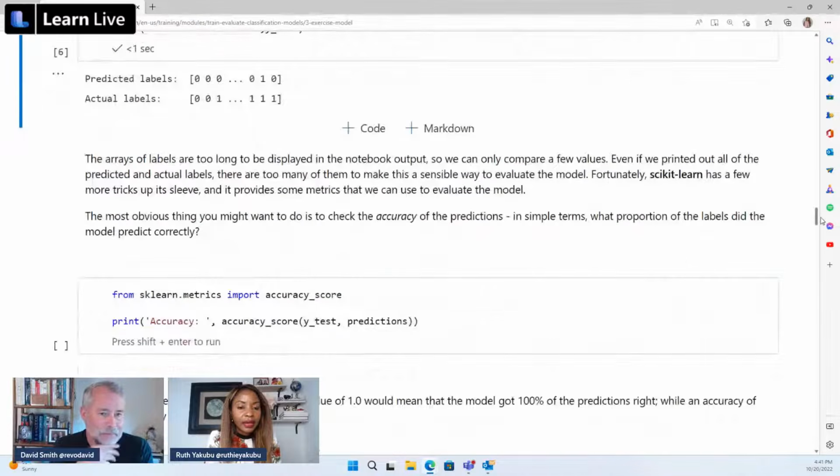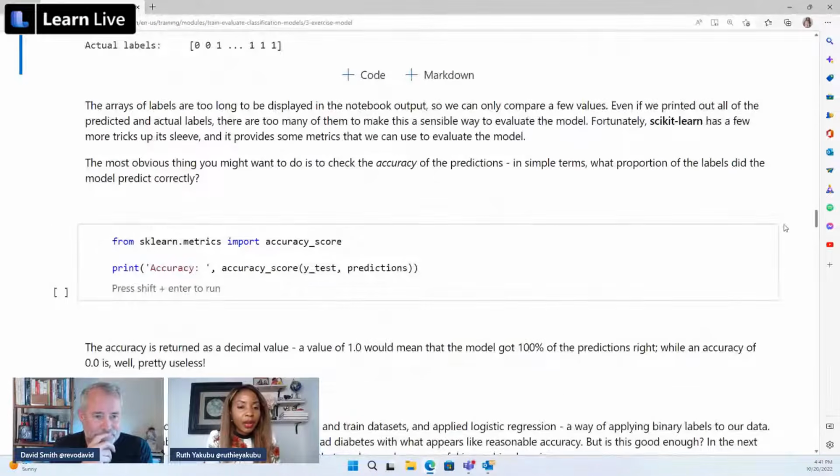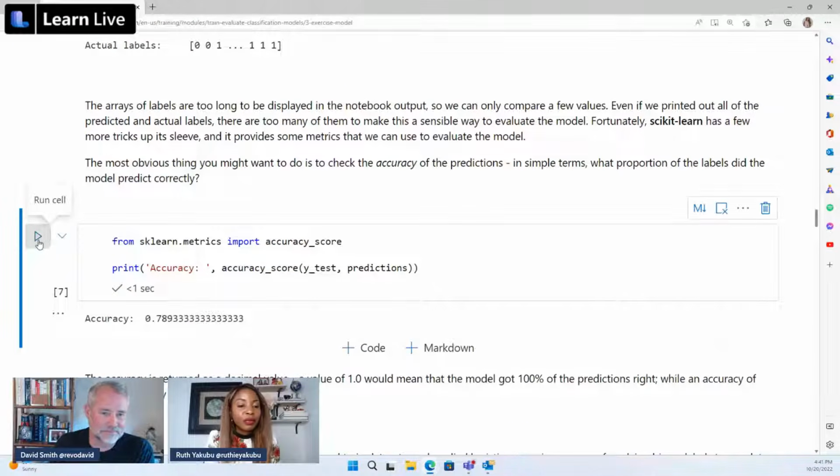So another common thing we hear is, how accurate is your model? Scikit-Learn actually has a function called accuracy score, and you can call that on both your test data and your prediction, and it will give you the score, the report card of the model that you just trained.